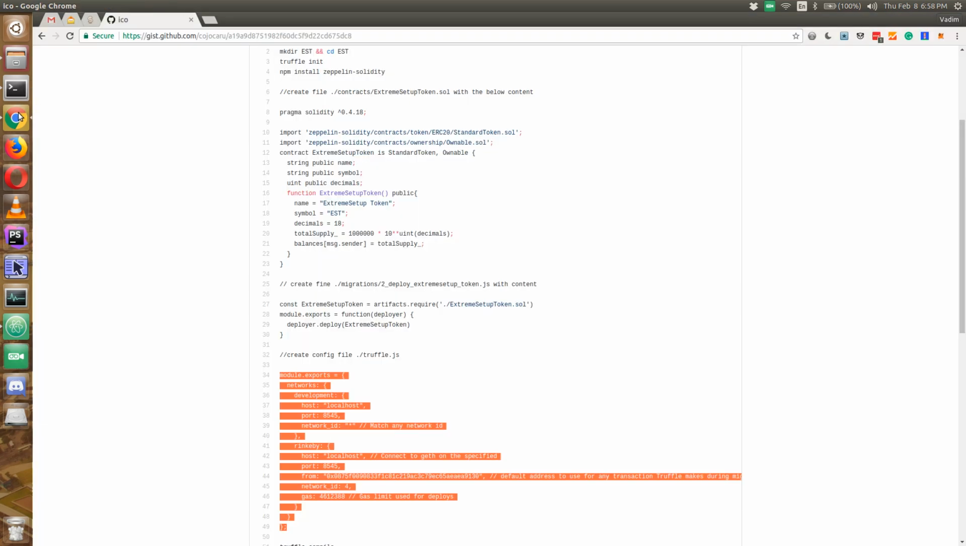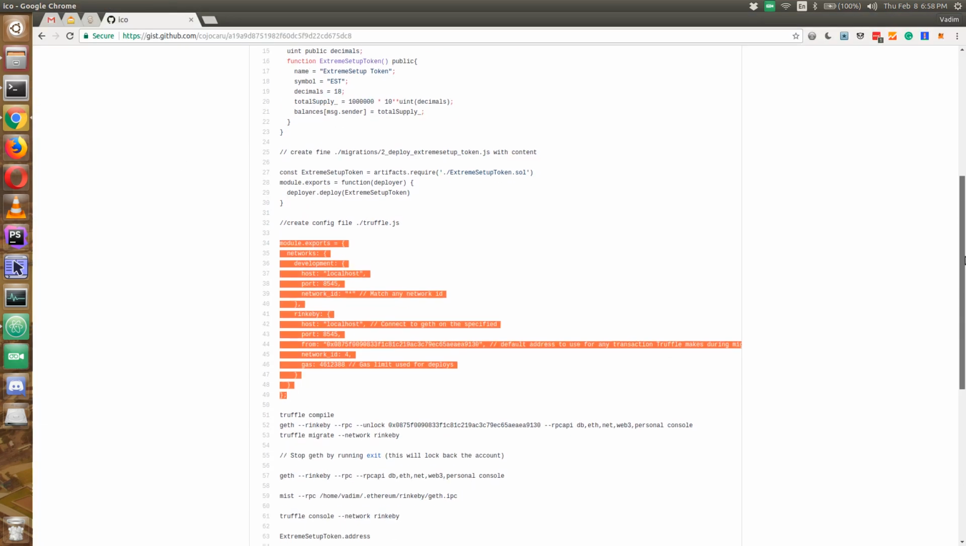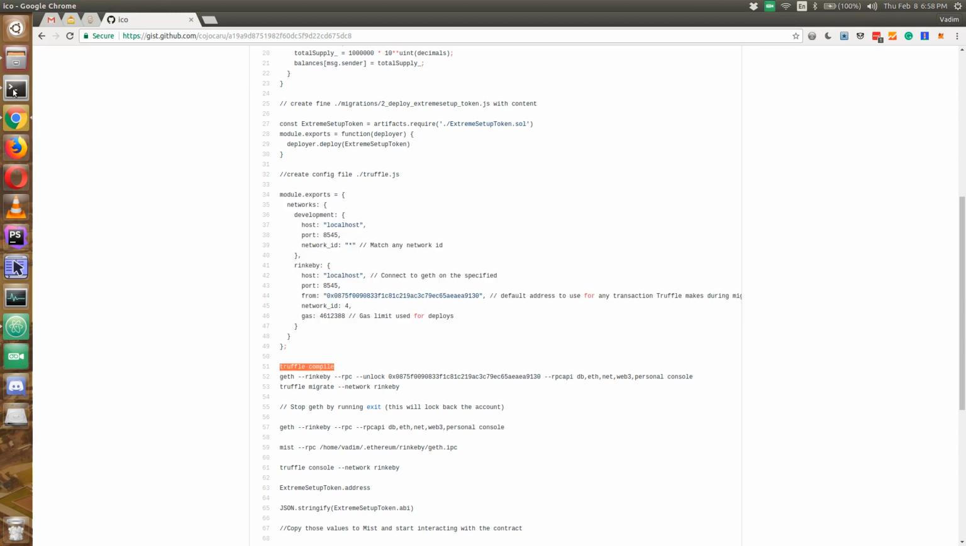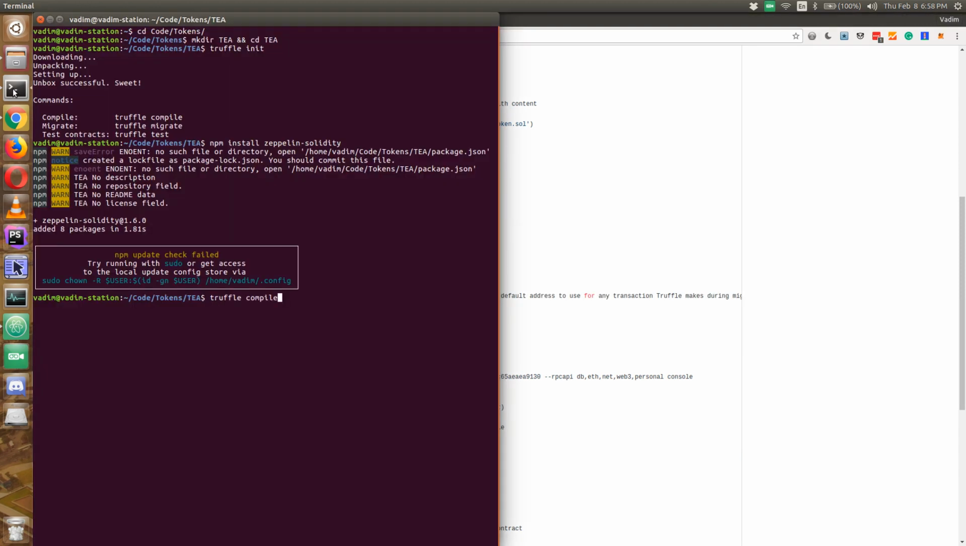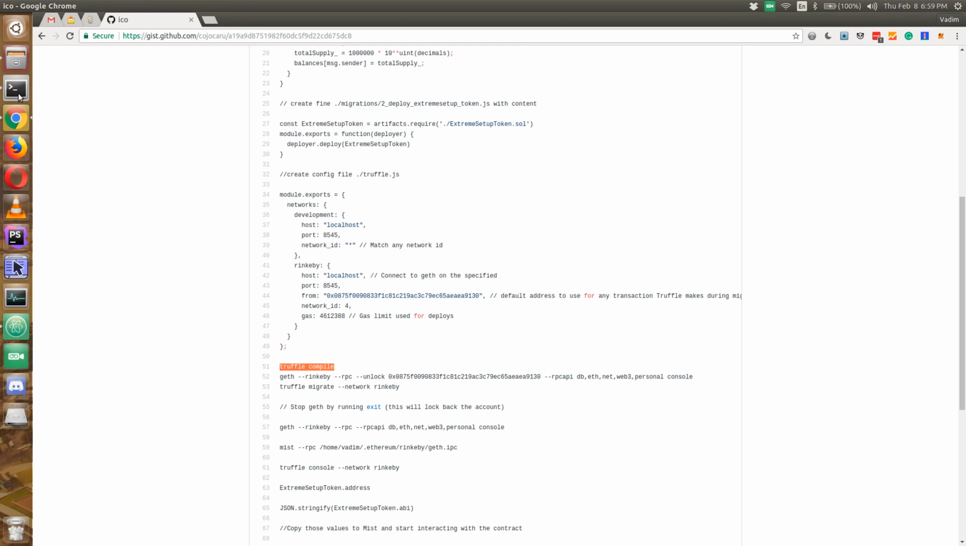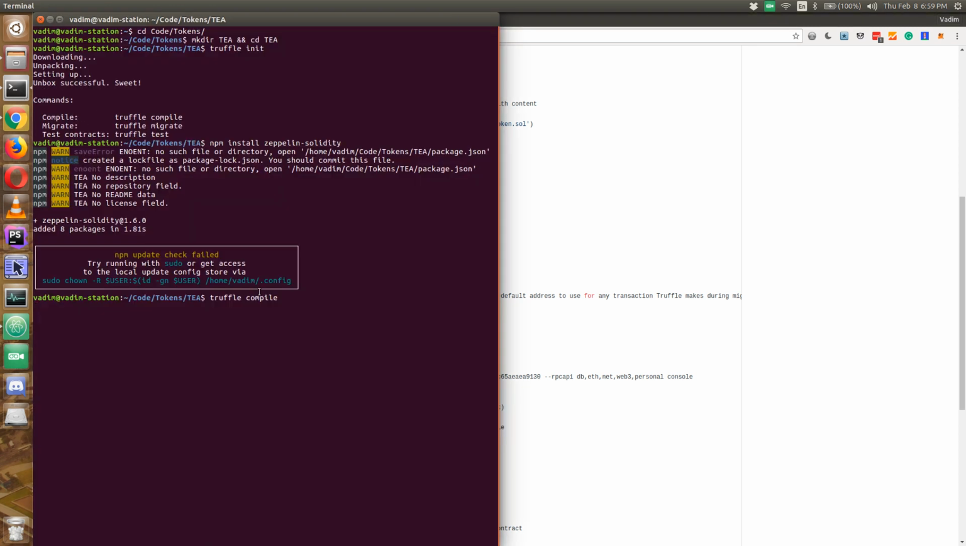To check this, we first of all need, but first of all let's compile. Yes, let's compile the contract itself. We will see that here it should appear a build directory. Why so slow?